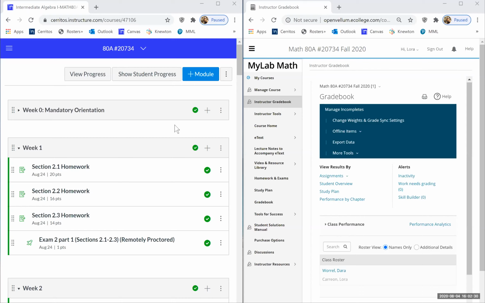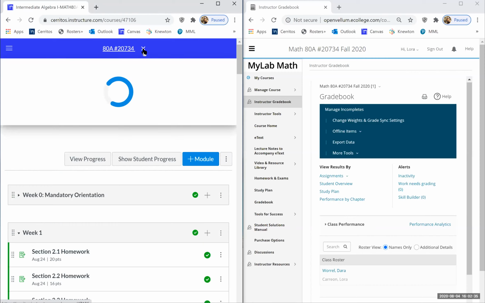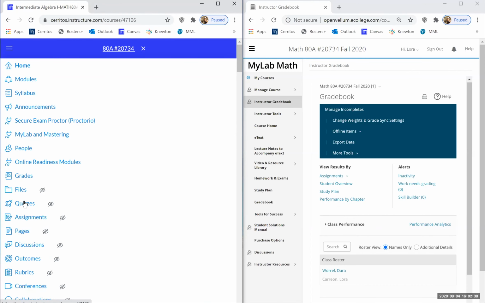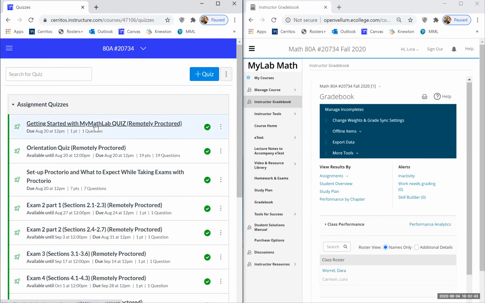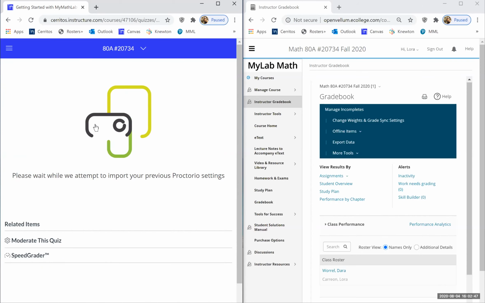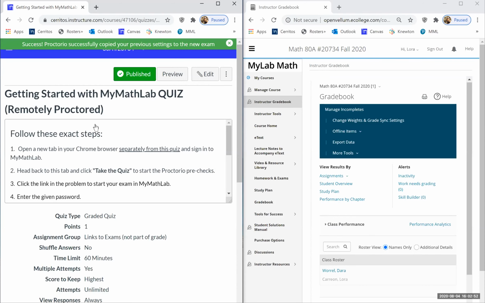So first things first, you want to go to where you have your quizzes. I have them all set up already. All of the Proctorio quizzes are pretty much one question quizzes. The directions tell them to go through everything so that they have to follow a certain process so that they can access the exam. But you open up your quiz and you want to make sure that there's a green bar at the top giving you success that the Proctorio server connected to the Canvas server.